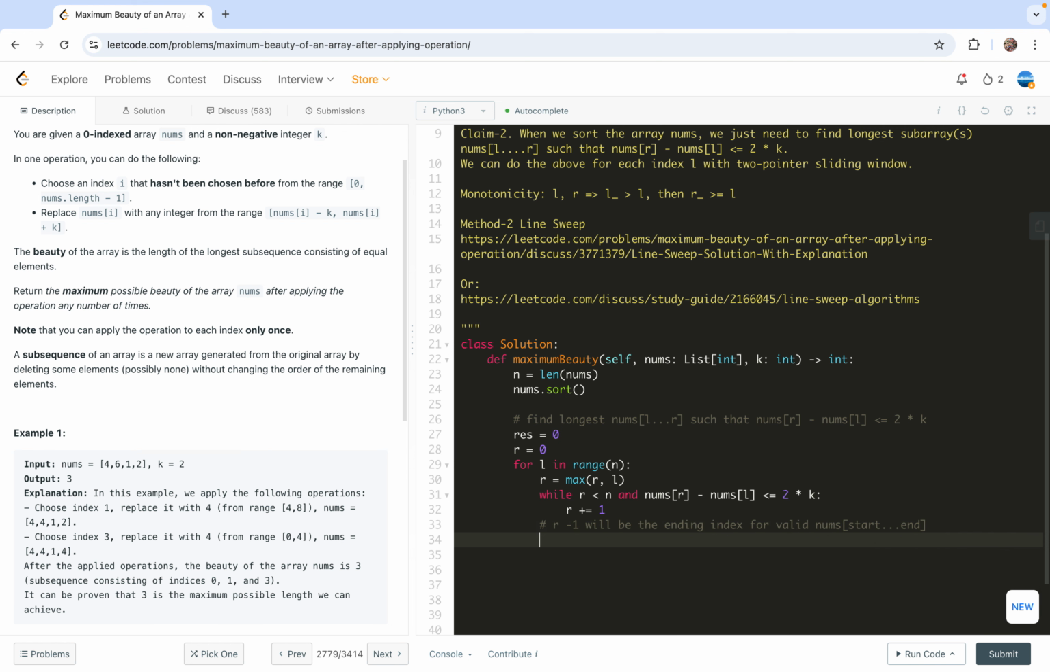For this case, then we compare the longer ones. R minus 1 is the ending index, and L is the start index. So the number of elements will be R minus 1, the end index, minus the beginning index, then plus 1, right? So the two ones cancel, and we just get R minus L. Then we just need to return this result.